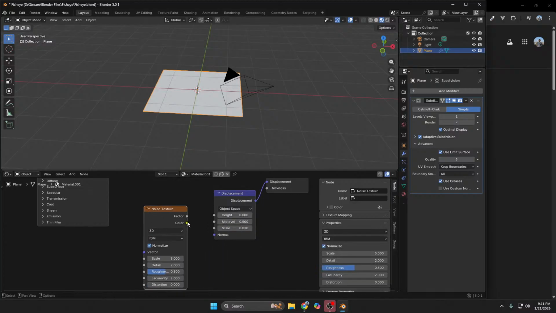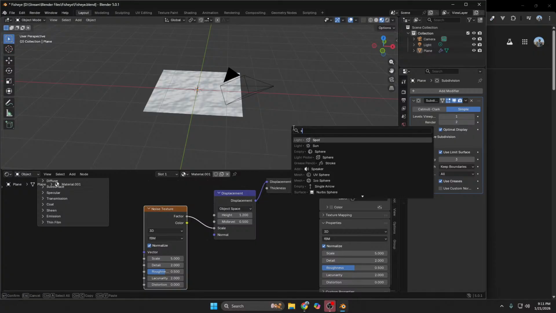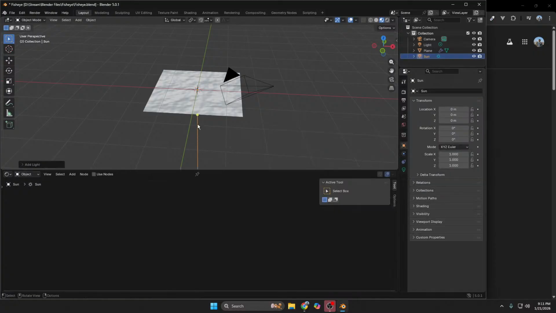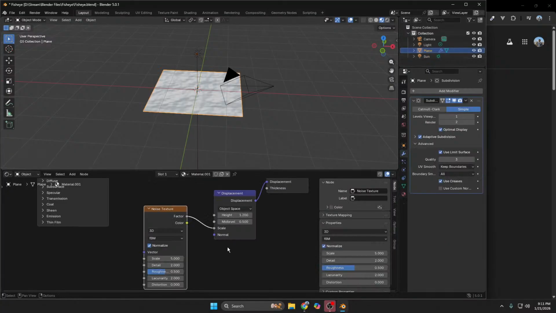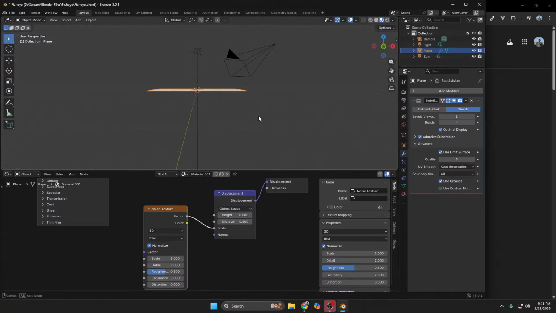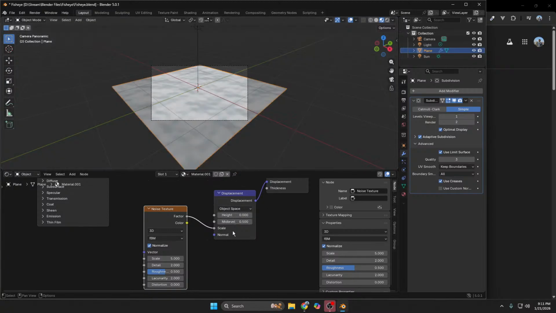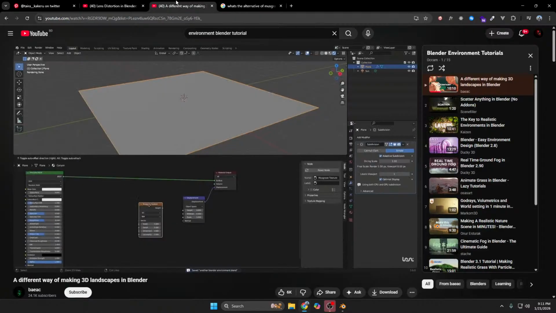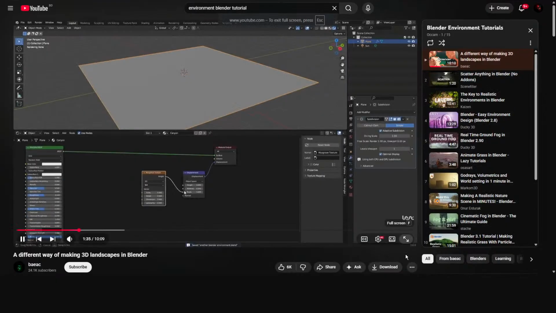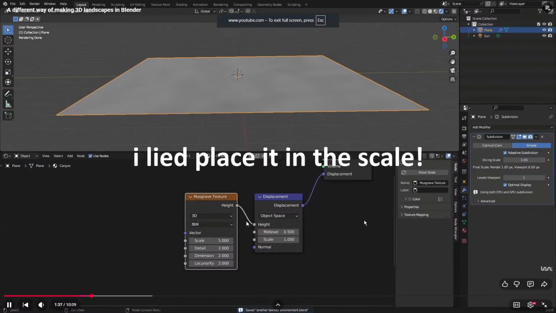Okay. Alright. So I think it's the factor that goes into the scale, right? And we can change the height. He used a sun. Just a random sun. Okay, whatever. The plane. Okay, something's wrong, obviously. Just place that into the height. Put it into the scale.